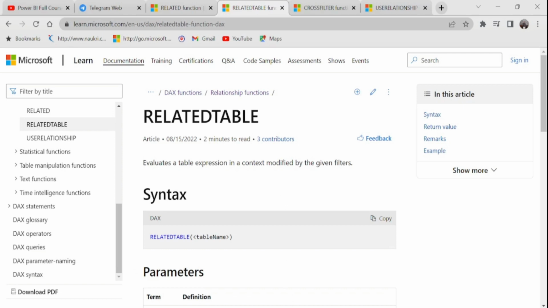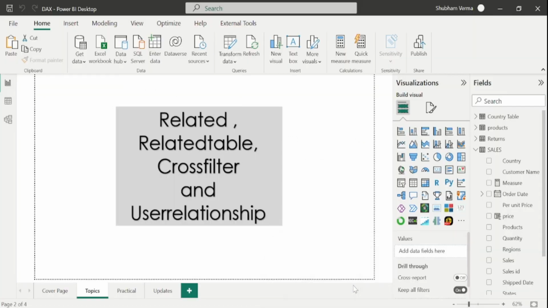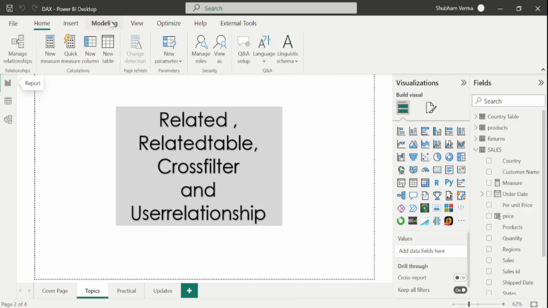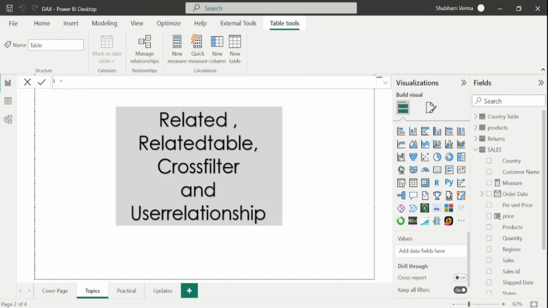Let's go to Power BI Desktop and understand this practically. We have various ways to use this RELATEDTABLE DAX function. With the help of iterator functions, we can use this in a measure. Firstly, let's understand it with table manipulation. Let's go here in the modeling tab and click on new table. Let me rename this as related table of product, because I want to fetch the product table.